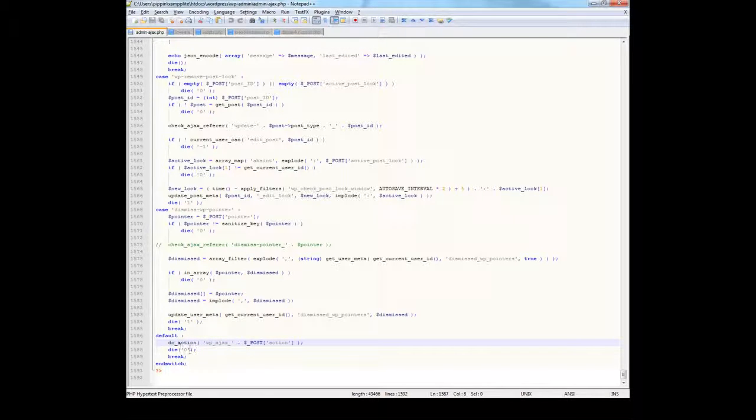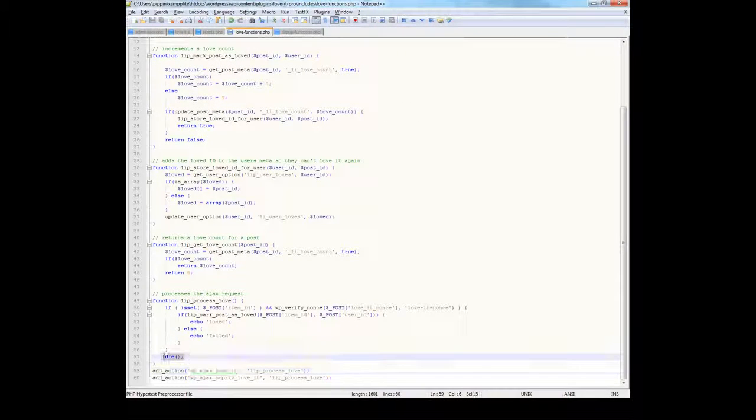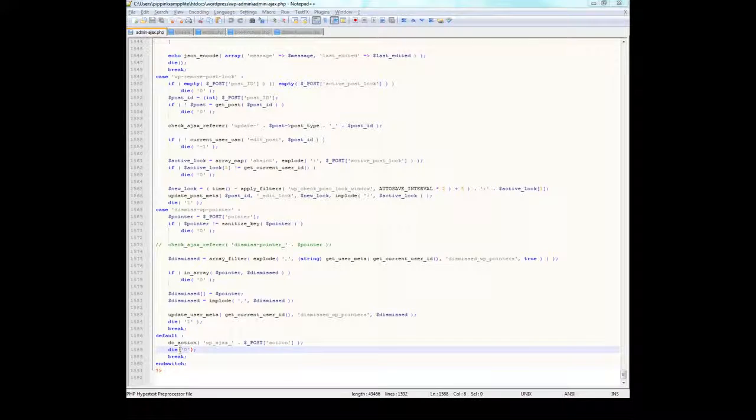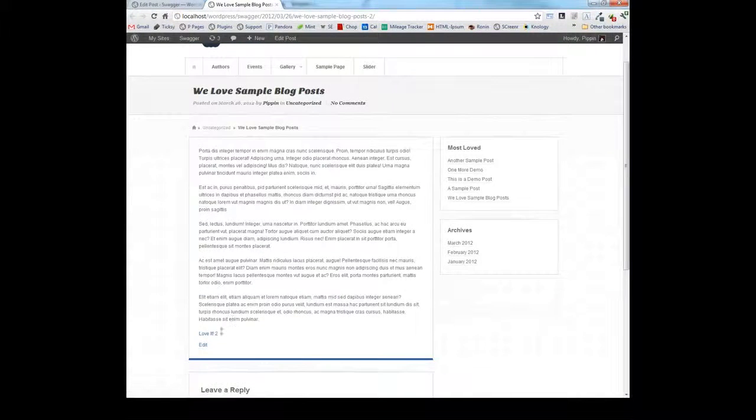So now, what's going to happen? Well, we see do action is going to run. We think our action name is getting posted correctly. So if it runs, this is never going to be displayed because our function dies here before this is ever reached. Let's try it out. Let's refresh the page, click love it, and sure enough, the counter increments and we do not get an error.